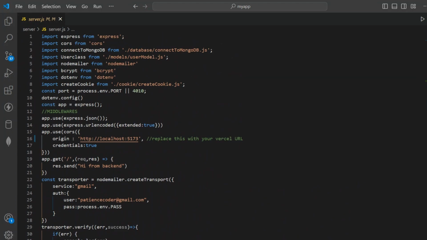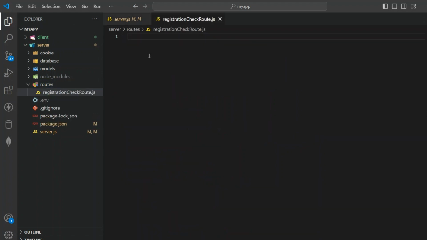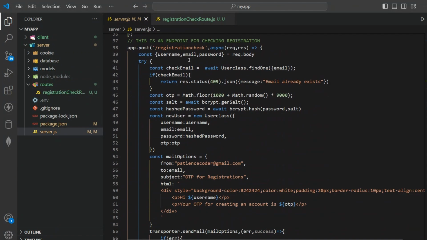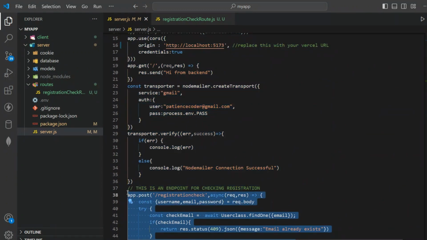So for that, first of all, inside this server folder, I'm going to create a folder with the name routes. Inside this, first I'm going to create a file with the name registrationCheckRoute.js. Inside this, I'm going to cut this registration check route. So let me cut this from here.